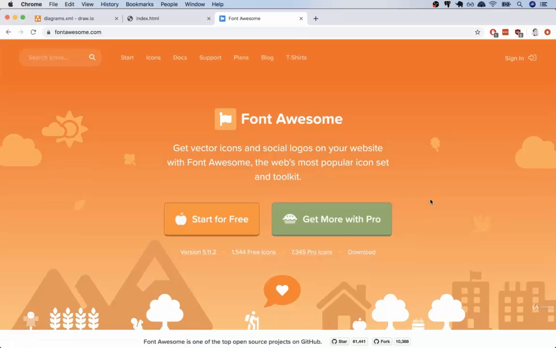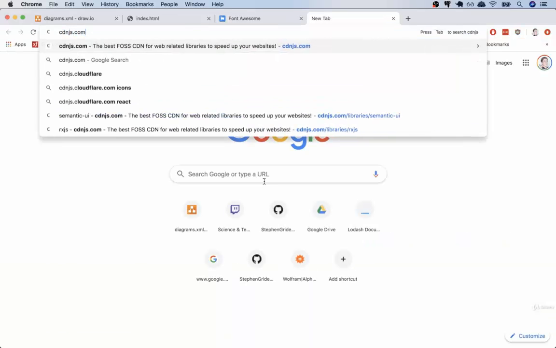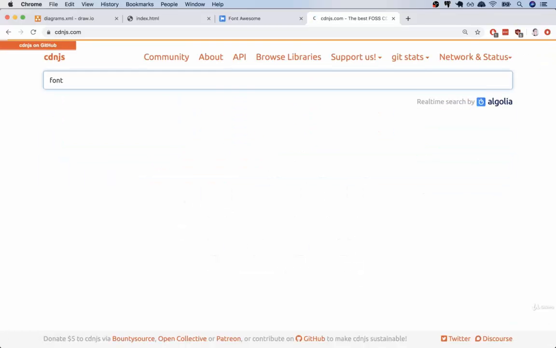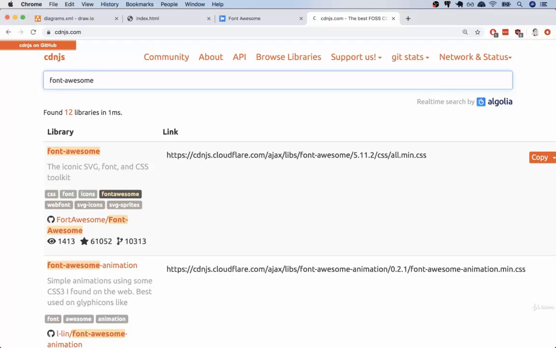So this is a free resource that we can use to show tons of different icons inside of our application. The first thing we have to do is wire up this library to our app. To do so, we're going to open up one other page. I'm going to go to cdnjs.com. Once here, we can search for font awesome, and we'll see a link right here. So notice that this is a CSS file. That's how we make use of font awesome inside of our project. We're going to hook it up as a CSS file. So I'm going to copy that link.